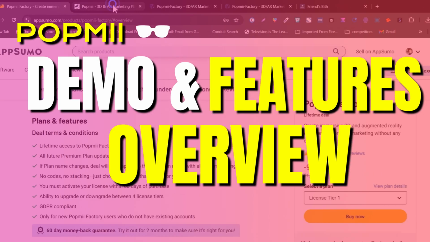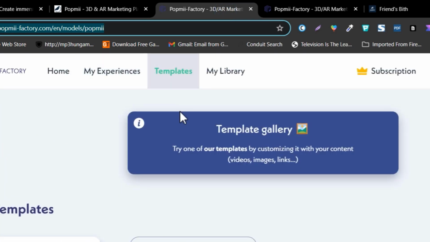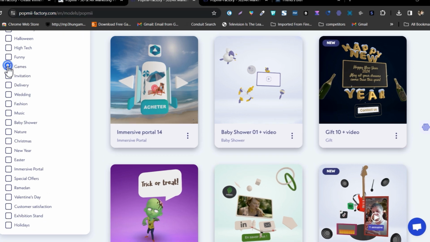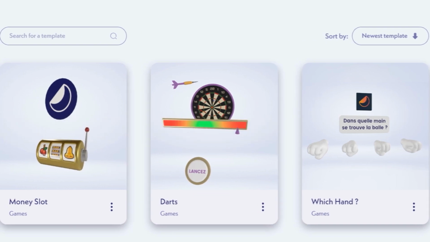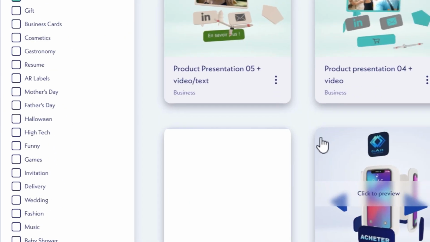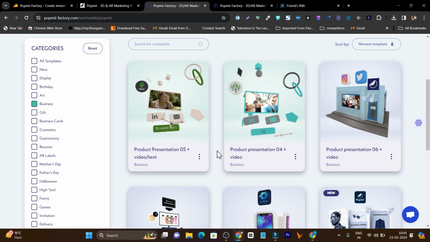Now let me go to its platform and give you a demo of this feature. So this is the platform. If you go to the template section, here you will find all the templates, and let me go to this game section, and here you will find more 3D things. Okay, so this is the game section, and here are all the 3D things. You can choose any of them, and if you want to create for your products or business services, just go to the business category, and here you will find all the business cards you can create, and you can just send out the links. They can just scan it, open their mobile camera, and this augmented reality thing will pop up.